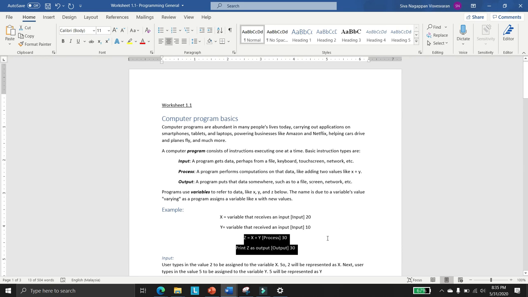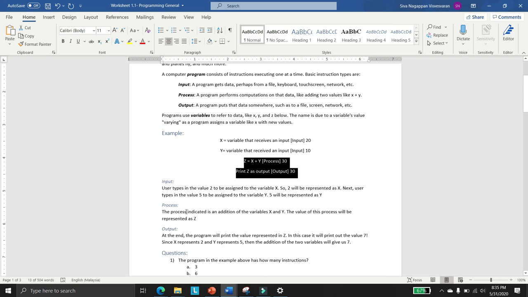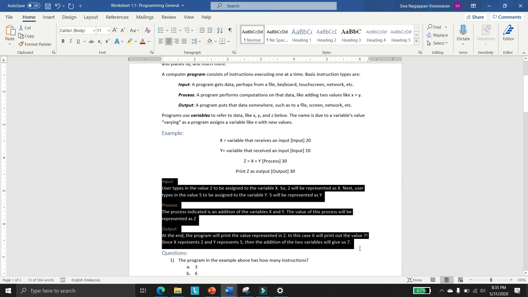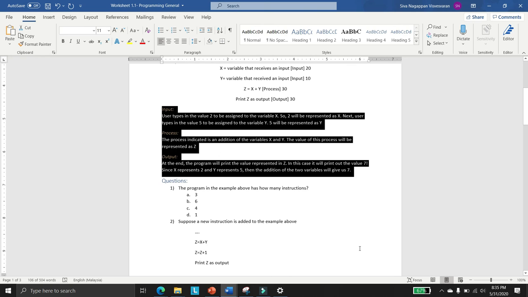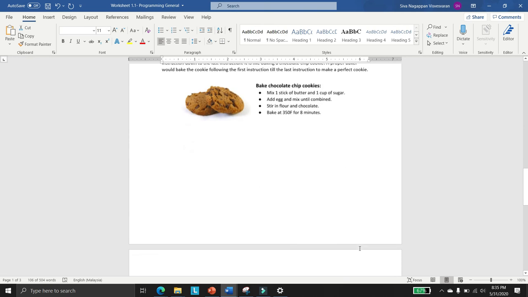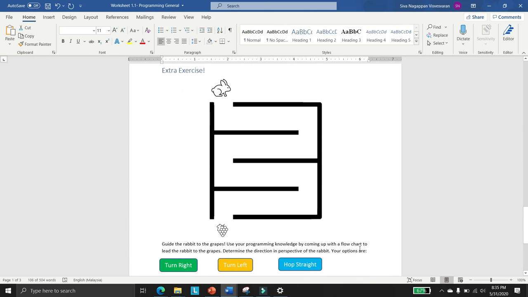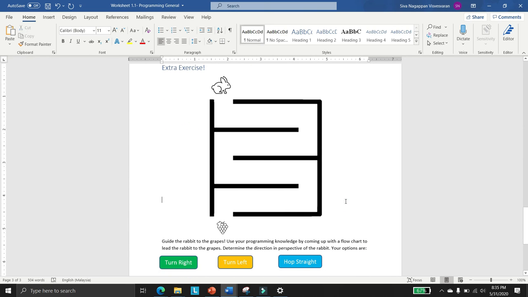Okay, so all that I've just explained can actually be read over here. And then I would like you guys to also complete the questions. And once you're done, there's also this extra exercise part where we'll also be learning and strengthening our understanding when it comes to sequential instructions.